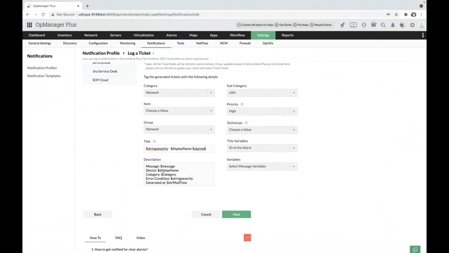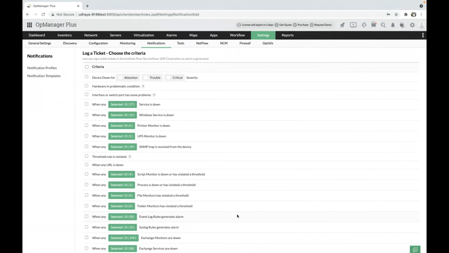Well, now you have message and the display name of the device, the category, severity, and the start time of this particular problem. And if you want to know more information, you can just go ahead and select whatever information you want to add. You want to know on which floor, which department this device belongs to, on which floor it is available. You can go on and add those strings, so that when a ticket is logged in Service Desk Plus, it automatically provides this information in the title and the description box.